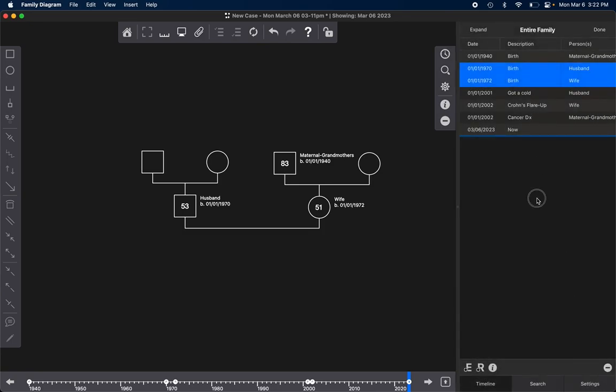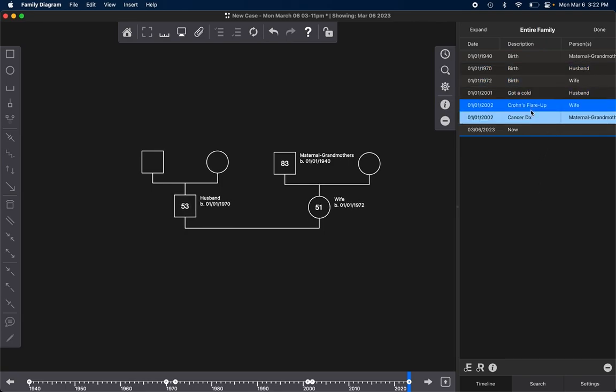So now I have a tag that's added to each one of the three events that I am saying pertains to a shift in a symptom. This one is a shift in a cold symptom. This one's a shift in a Crohn's symptom. This is a shift in a cancer symptom.